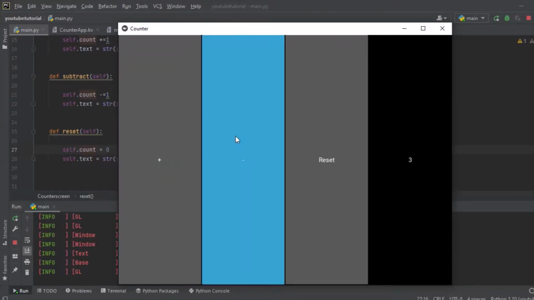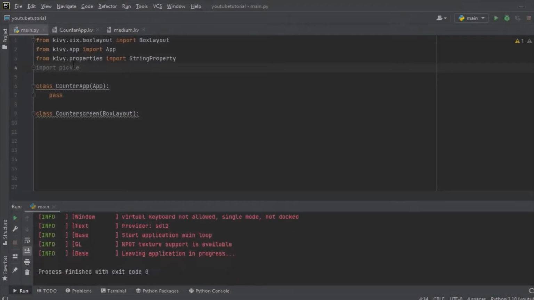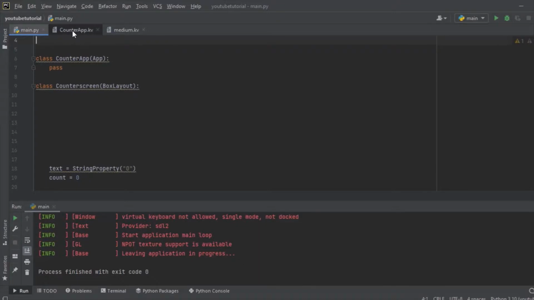Let's work on the final stage now. Apart from us adding and subtracting +1 and -1, we want to do something very important. The last step is to arrange the button and the text, this text here. So let me show you how to arrange it. Let me clear this off.